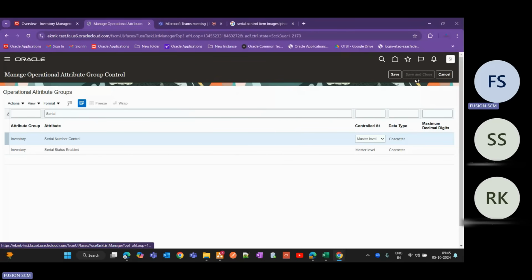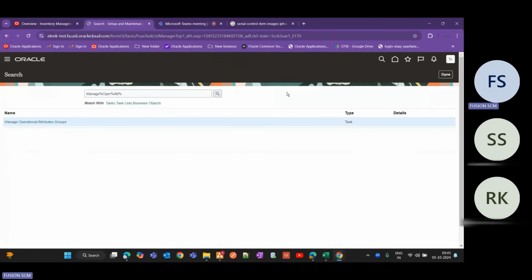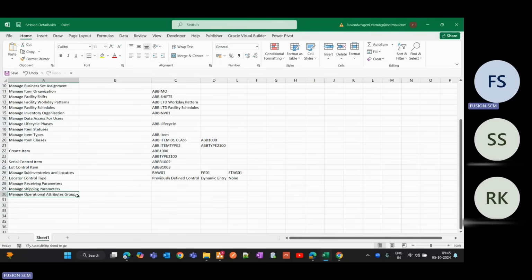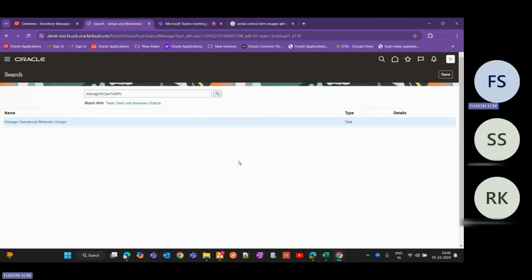Each attribute has its significance and importance. So you have to make sure you are thoroughly aware of all the attributes before making such changes. Otherwise, it will impact your inventory transactions. Okay. So we have done the manage operational attribute groups. We have done the miscellaneous receipt transaction. Okay.